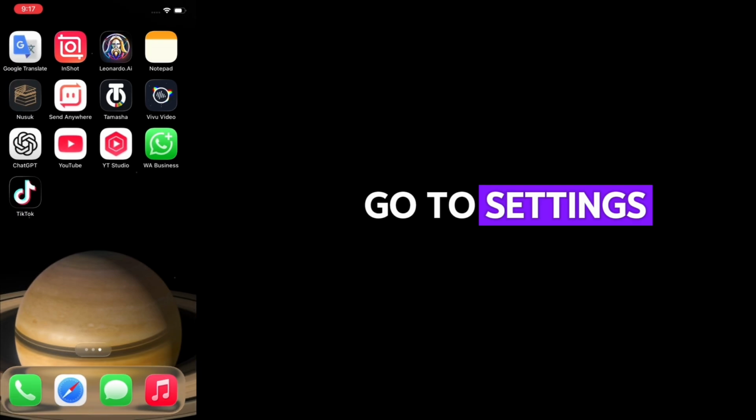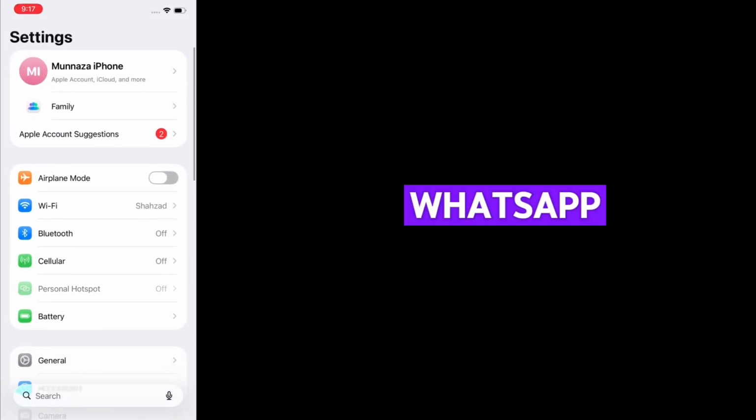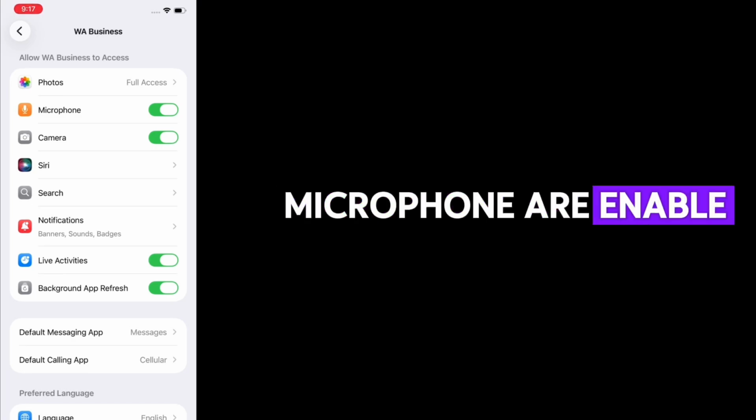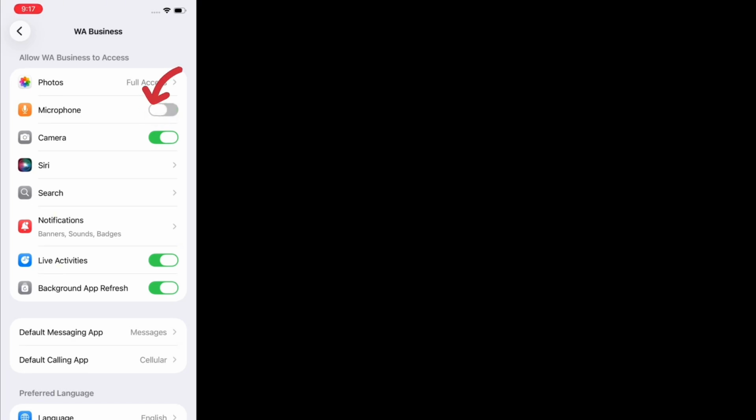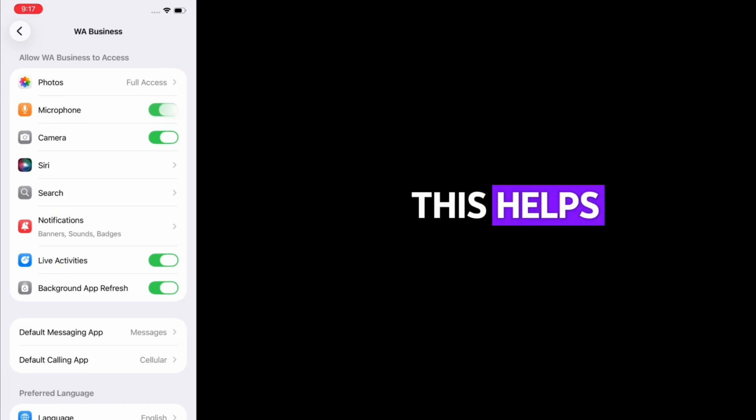Step 6. Check app permission. Go to settings, WhatsApp, and make sure permissions like microphone are enabled. This helps WhatsApp handle audio properly.